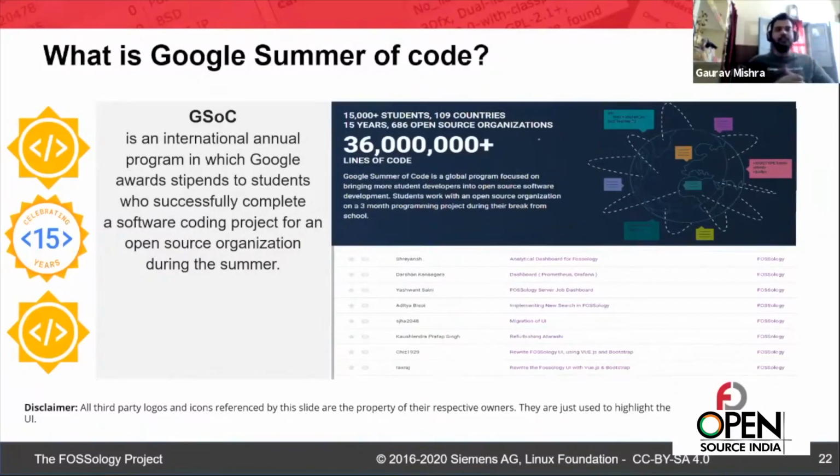As you see, there are some statistics. This program was started 15 years ago, so I think by the end of last month, they completed 16 years. Throughout these years, 36 million lines of code were contributed by the students. And students from various countries, 109 in total, participated in GSOC 2019.